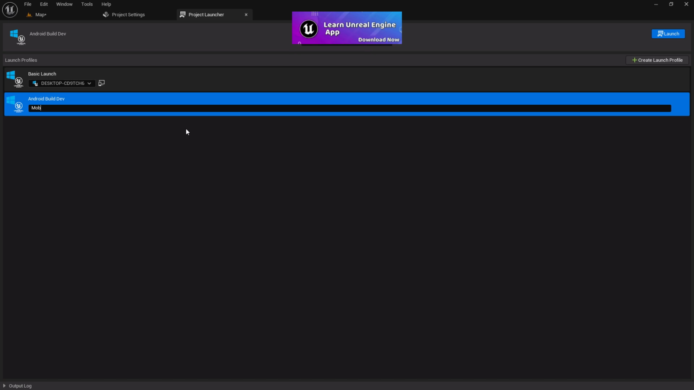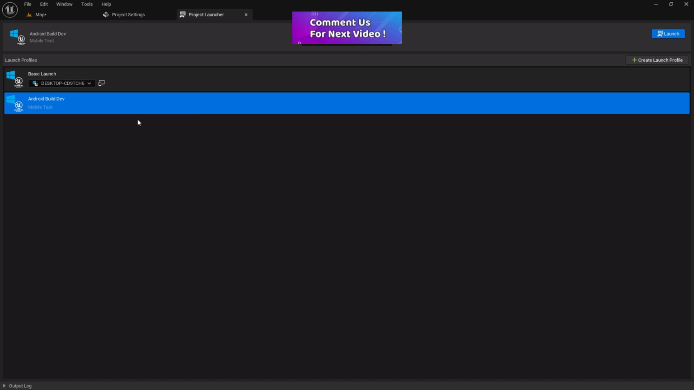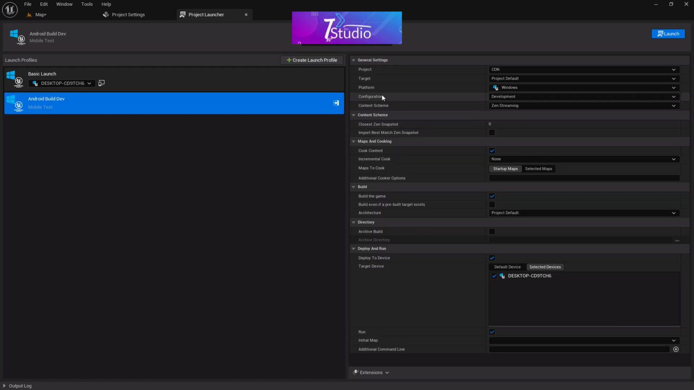You can give it a mobile test, and once you're done here, there's an edit icon available. Just press on that. Here, by default, it will automatically pick the project name that you have. So make sure you choose the current project. The target is project default always.